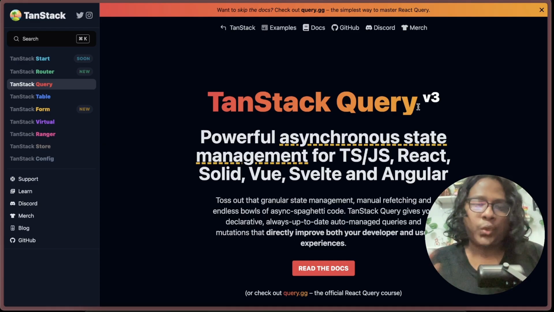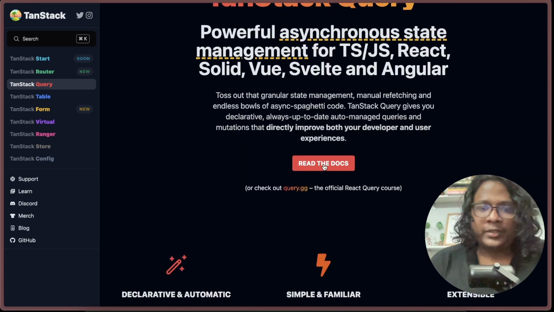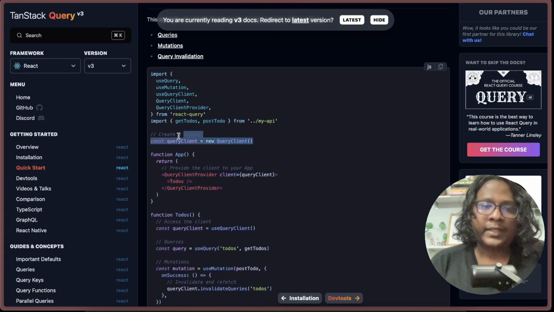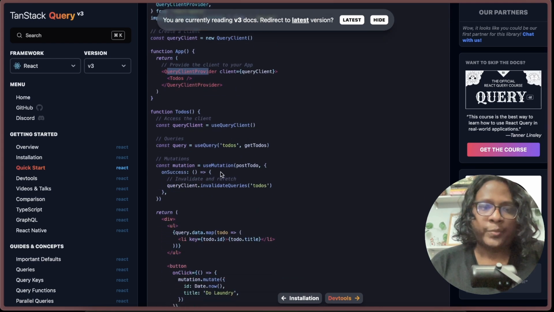For data fetching and query stuff, I use this library called React Query, which is now rebranded to TanStack Query. If you check out their docs and go to Quick Start, first you need to create a client and wrap your application with the query client provider, and then you can use it in your code base.